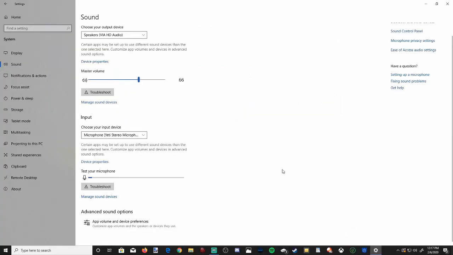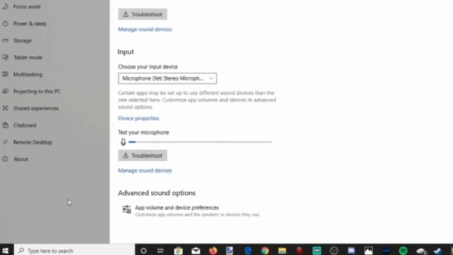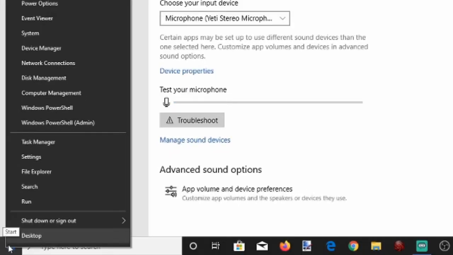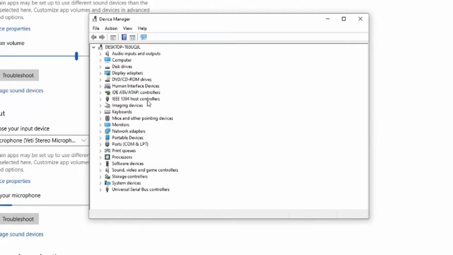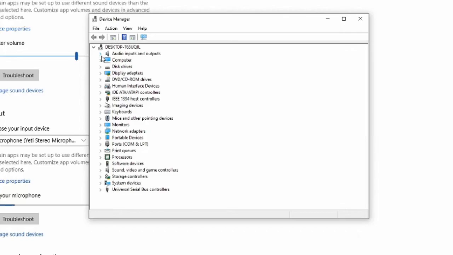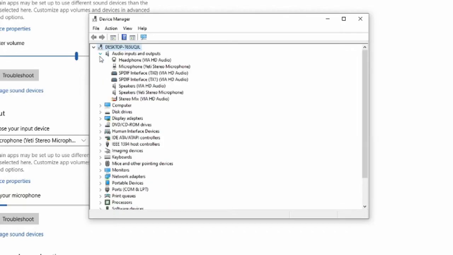Now the next thing we can try is opening up the device manager. Go back down to the Windows button and right click on it. And it will bring up this long tab of different options. Let's go up to device manager, select it, and it's going to open up this page. Now let's go over to audio inputs and outputs and select this little arrow here and expand that tab.